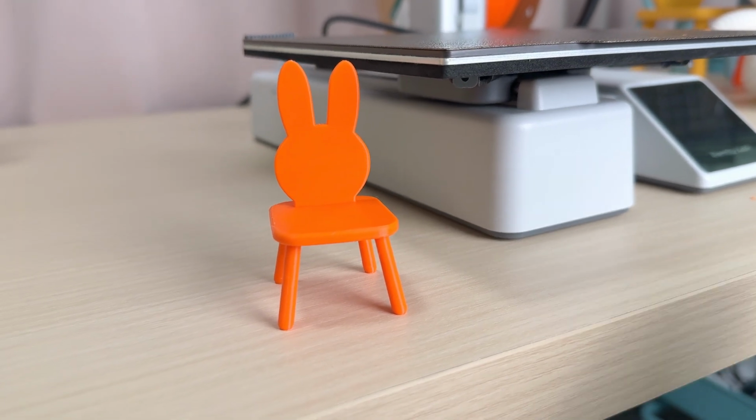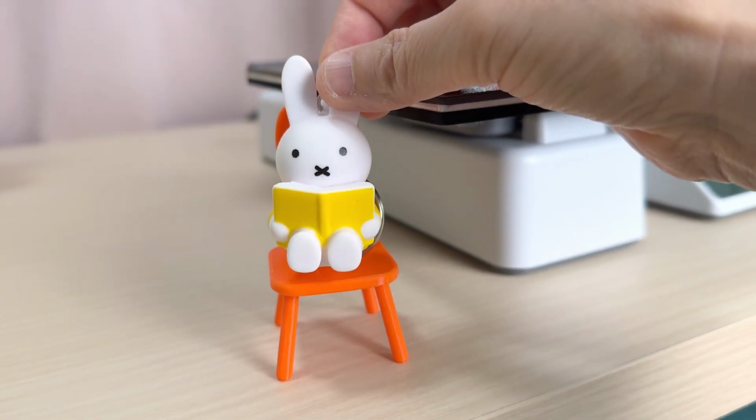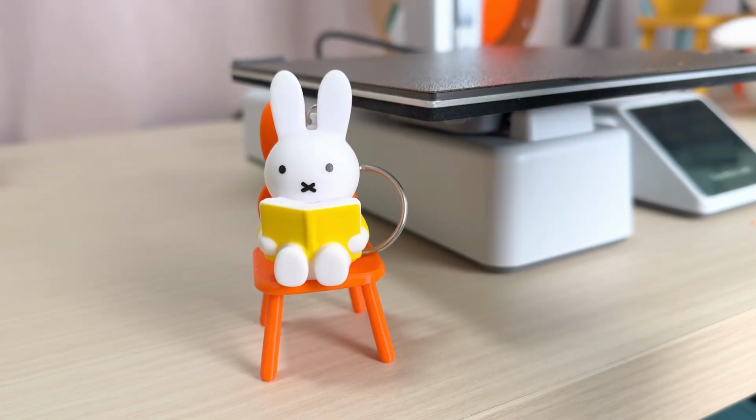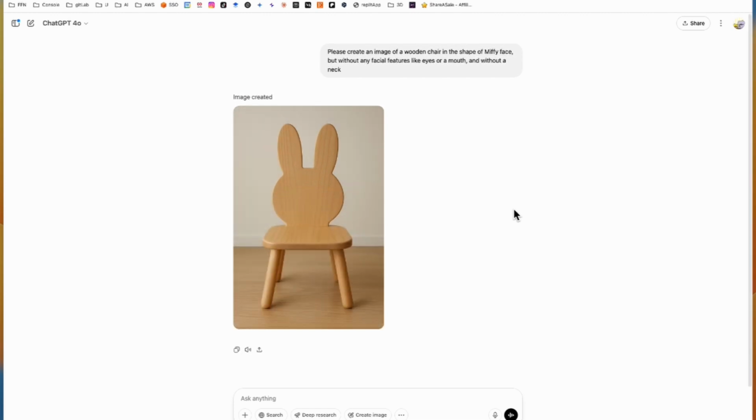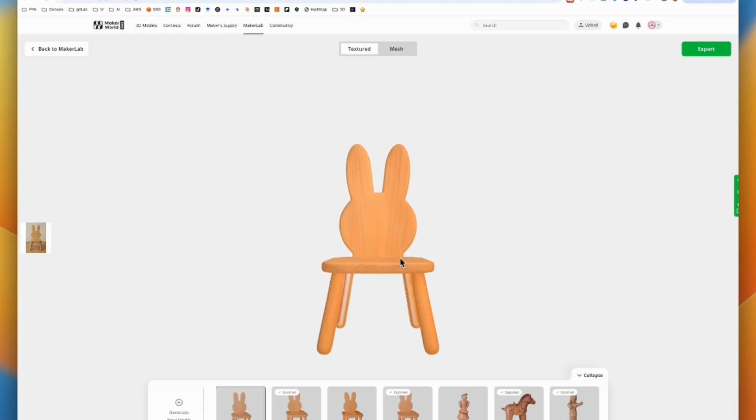The most exciting part about this process is that it's accessible to everyone. Even if you've never done 3D modeling before, you can now create custom objects just by describing what you want. The combination of generative AI and 3D printing has truly democratized creation.